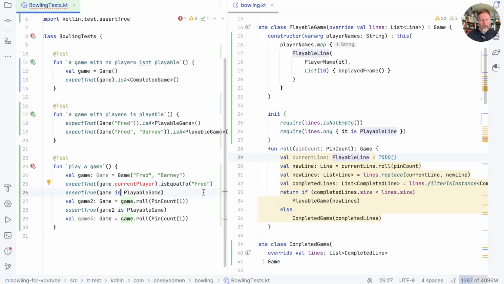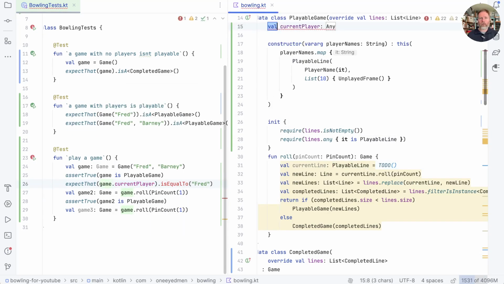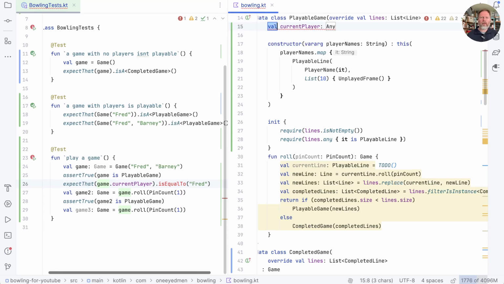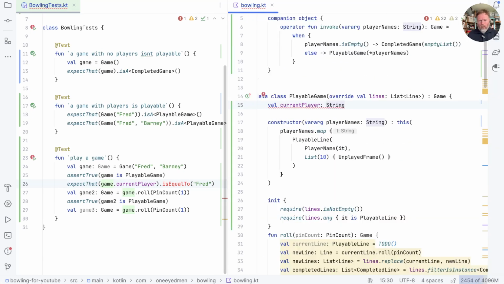So we can hint that, I think, by moving that assertion up. Now maybe we'll get, yes, there you are, look, playable game, current player. We're going to put that on playable game. And we haven't admitted really to player name as a type, so I think the type of this thing is going to be string. Now I'm back in TDD mode. I think I'm prepared to fake it till I make it.